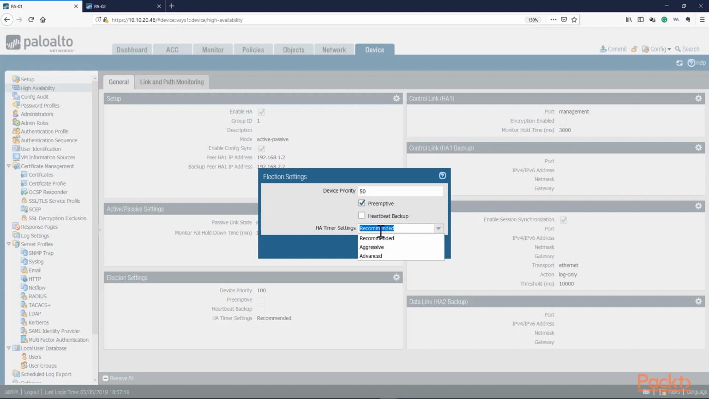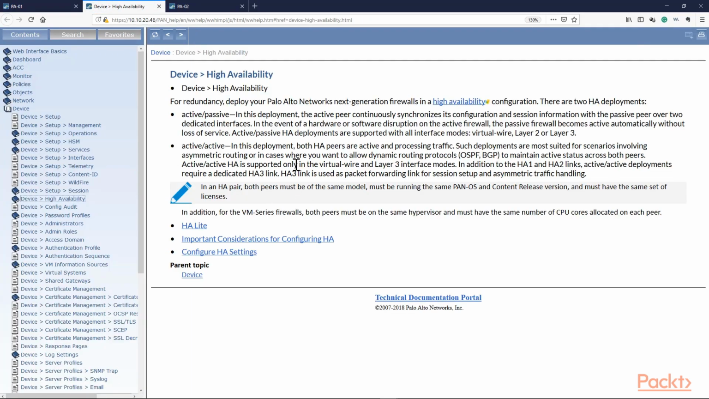You can tweak that. In my case, there's a reason why it says recommended. I'm going to leave it in recommended. And then, by the way, I haven't mentioned to you guys, but every time that you see a help, it actually is going to open a knowledge base article. This is actually stored on your firewall.